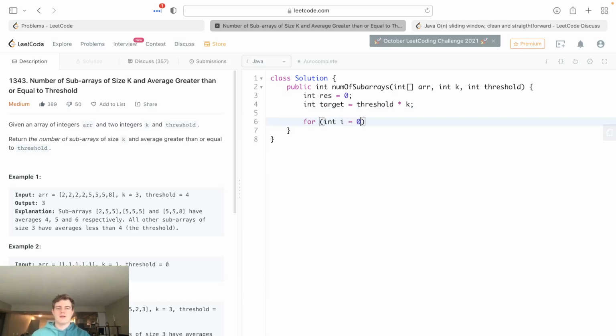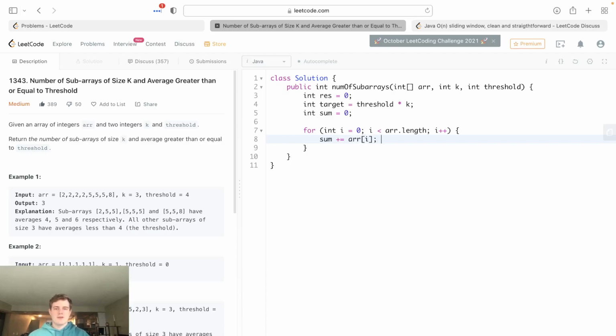The next thing we want to do is walk through this array. So let's go for i is less than arr.length, i plus plus. Now we want to add the current element to the running sum, which I don't have, so let me create that here. Sum plus equals arr[i]. Very simple. We're just keeping track of the current sum.